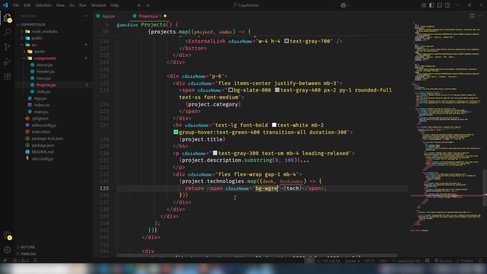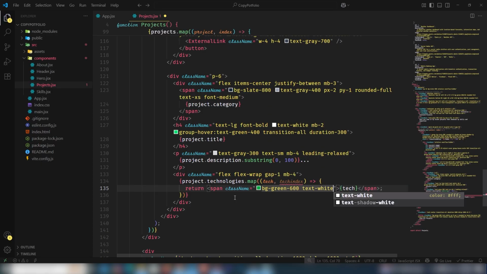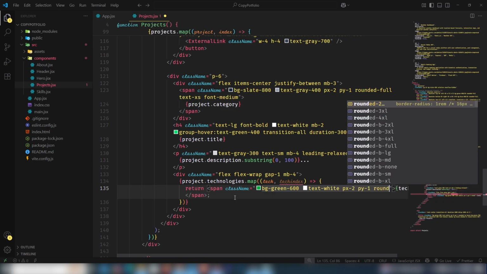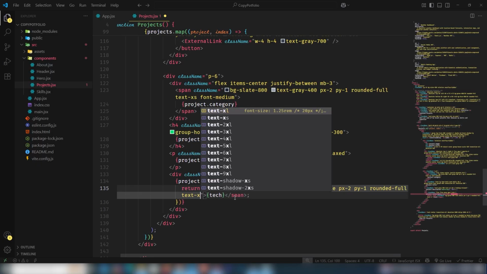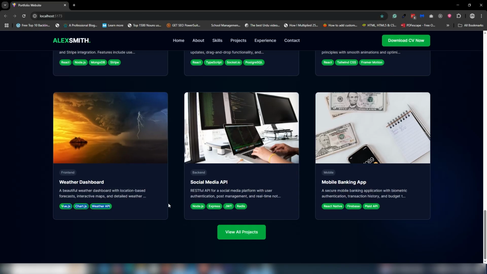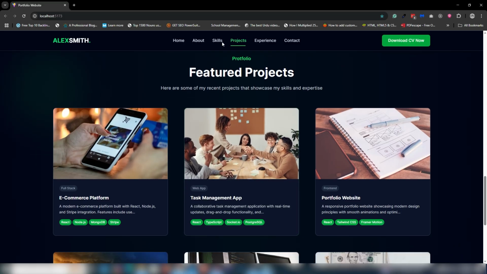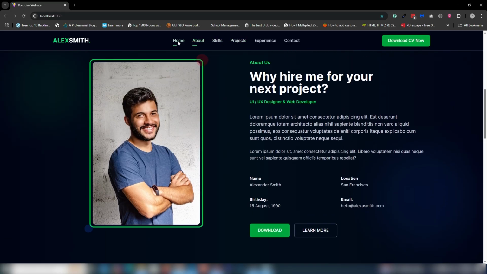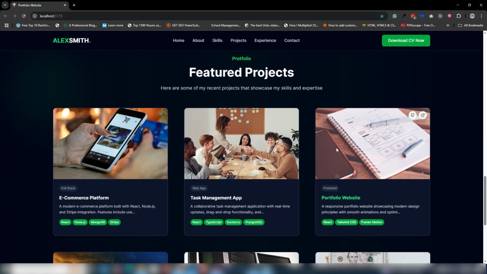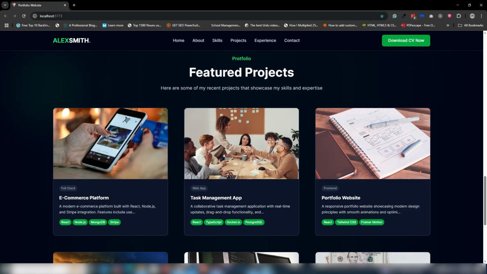Background green 600, text should be white, padding x 2, y 1, rounded, text should be XS, and font should be medium. I'm going to save the file and look at that, guys, right? So this is our project section. When I click on it, skills, about, home, and I'm going to select the project, and there we go, guys. But the last thing is very important. We need to add the animation, right?